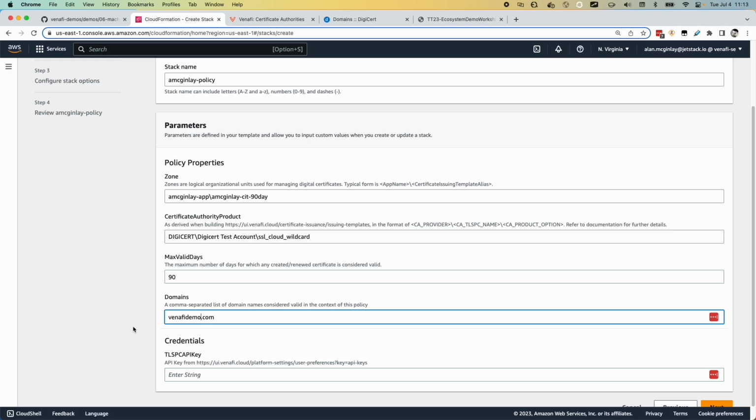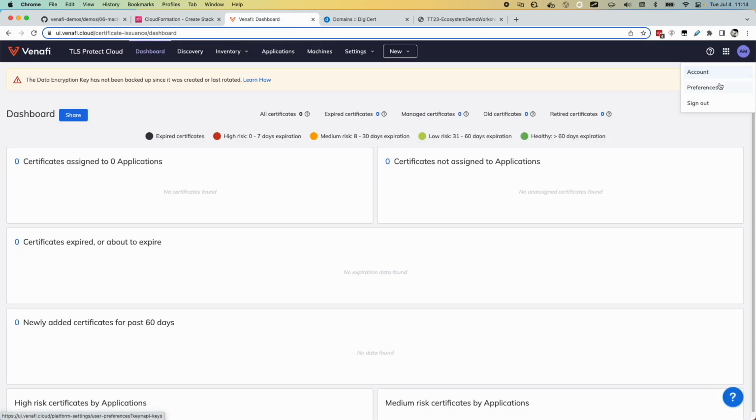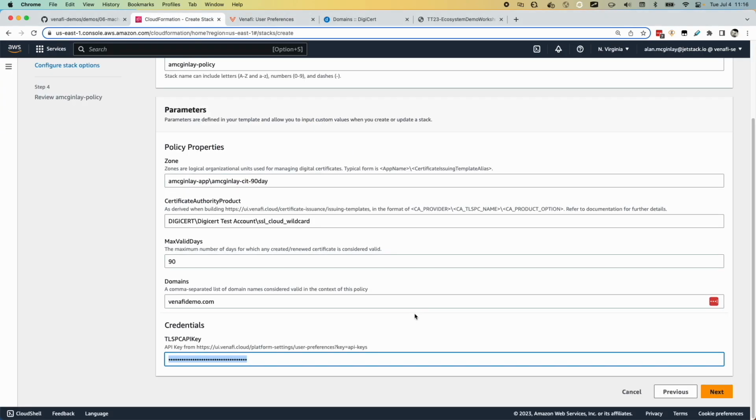It's important to note that your CA provider requires proof of domain ownership. Failure to provide this proof of ownership up front will ultimately cause the creation of our certificate to fail. And finally, the TLS-PC API key, which can be gathered from TLS Protect Cloud under the Preferences. Enter the key, double check for any mistakes, and then click Next.